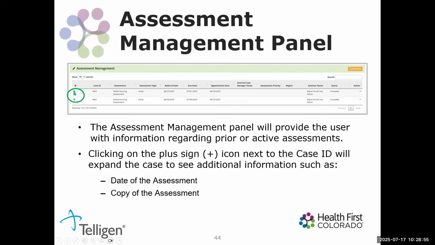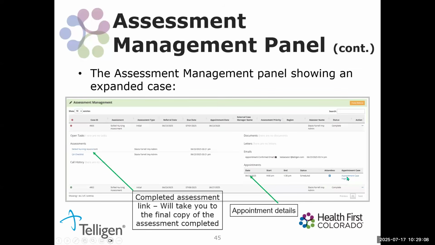Clicking the plus sign is going to access a little more information, give you maybe the date of the assessment, a copy of the assessment, a hyperlink for it, copy of letters, and we'll look at that next. So once you expand that, and you see now I have red negatives, this is what you're going to see. You'll have letters listed here. Any letters that have been sent out will be here. Documents that have been uploaded will be here. You'll have the assessments completed here.